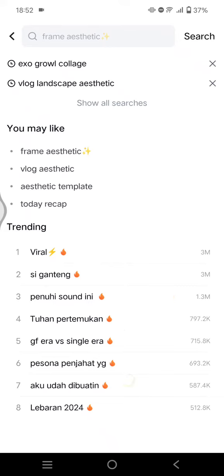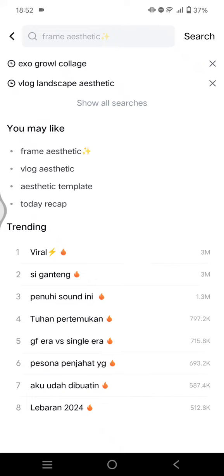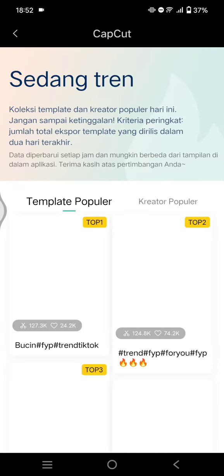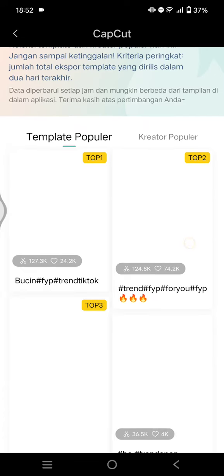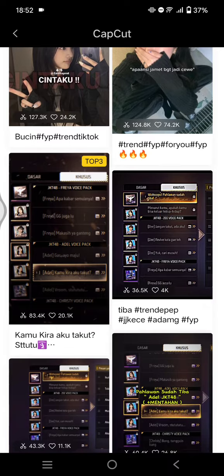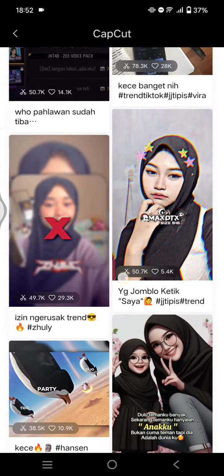It's country based, so it might be different from yours. To use them, we can just click on one of the templates. For example, I'm going to try to use this viral, the first keyword. Click on the keyword. Now it's on trend, and here there is also a top three templates that you can use. So just select the templates that you want to use.